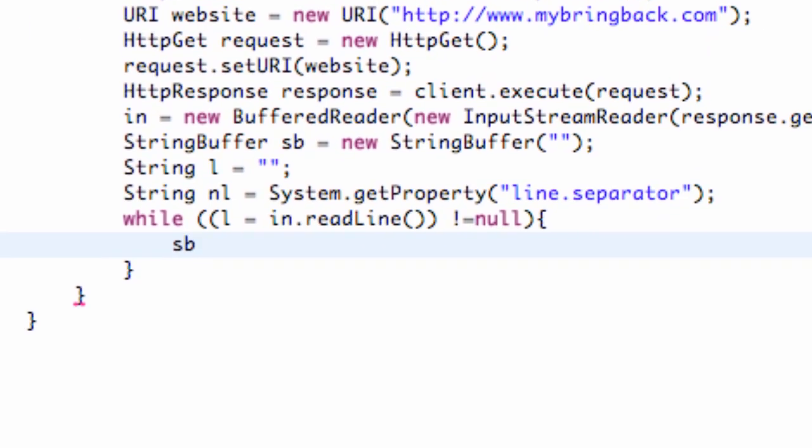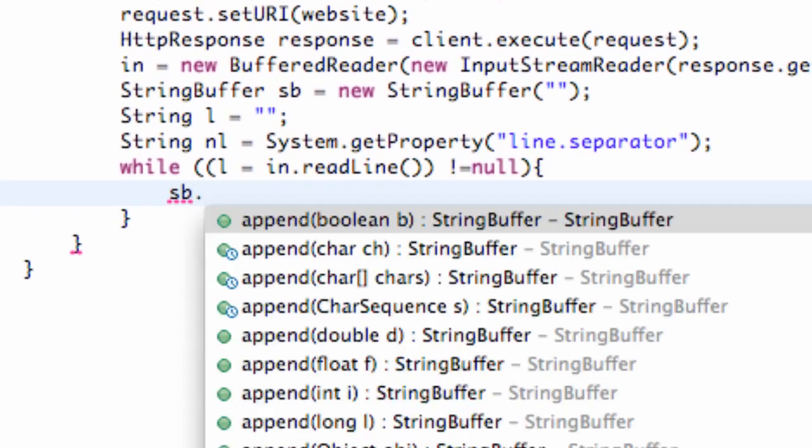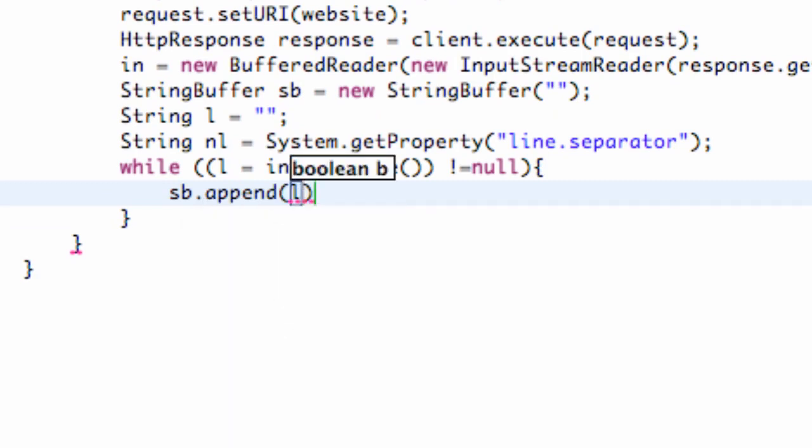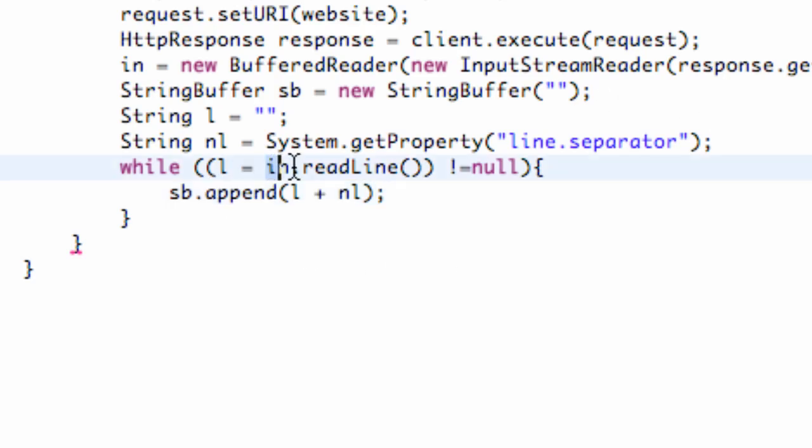So we're going to refer to our string buffer called sb, and we're just going to say append, which is basically going to add the value that we're reading. We're going to say our line plus we want to add a new line when it's done reading that specific line. And that's going to loop through again, and as long as there's a line available, it's not equal to null, it's going to append the next line and then create a new line and do that over and over until it's read through the whole document.